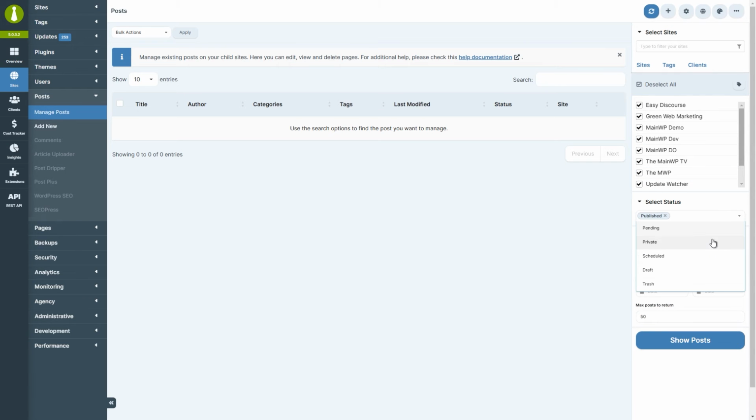You can search for Published, Pending, Private, Scheduled, Draft, and Trash posts. Let's search for Published. In the search options, you can specify a keyword that a post must contain and then select whether the post must contain that keyword in the title, body, or either. You can also leave this empty to search for all posts.